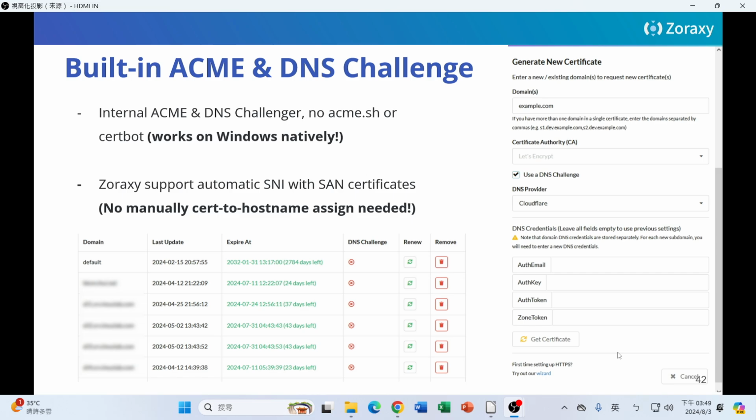Zoraxy also supports SNI certificates. In other reverse proxies, you need to manually map a certificate to a domain or host name. But in Zoraxy, it is fully automatic. So if you add your certificate to the list, then it would know how to pick the correct certificate for you. Everything is automated here.